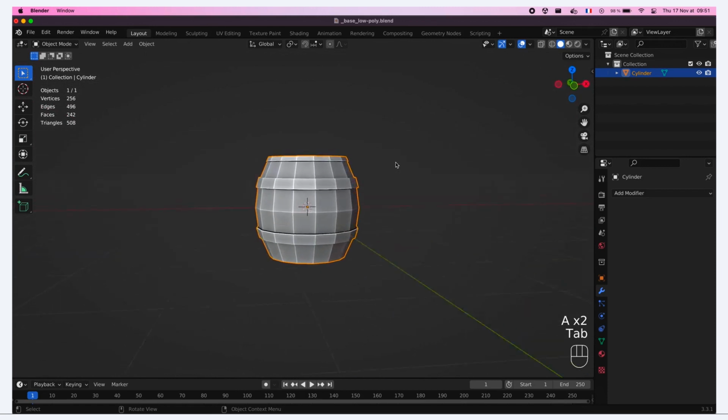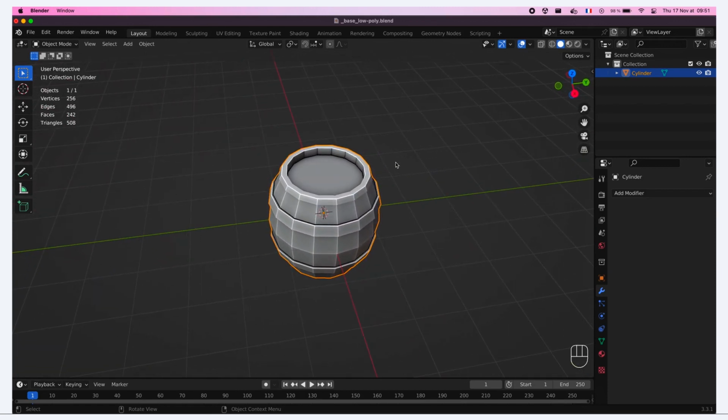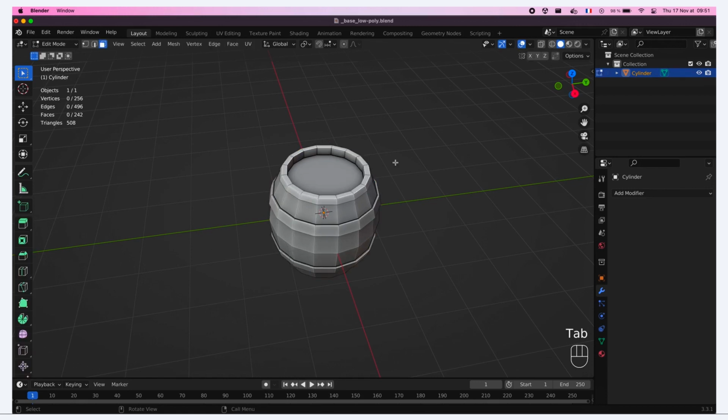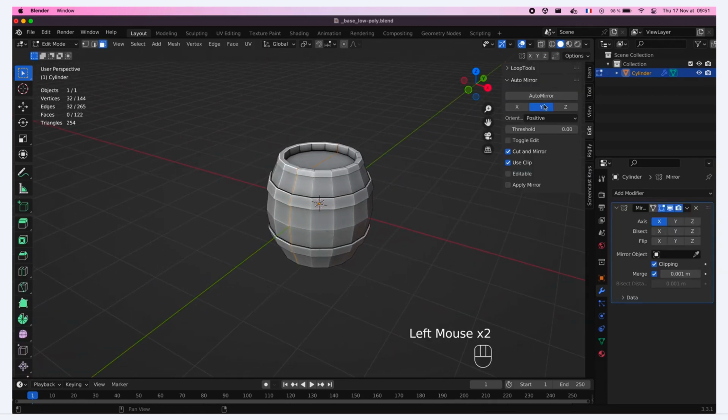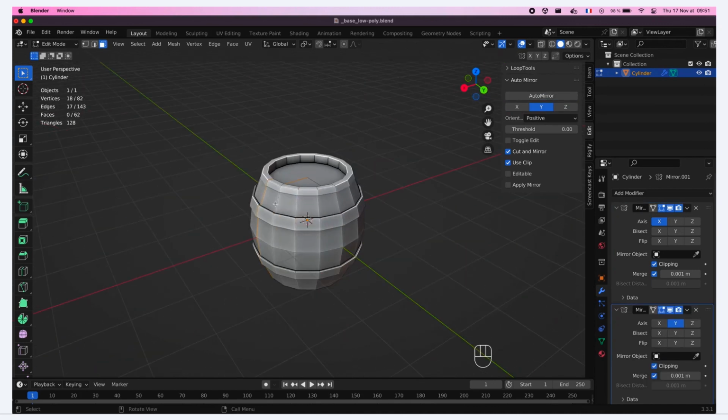Now, the problem with our current design is that the wooden parts don't really look like planks. We should add some in-between dents to really separate each plank from the others. So first, let's do the same as with the crate and apply some mirror modifiers with the Auto Mirror plugin to instantly copy our modifications to the rest of the object.